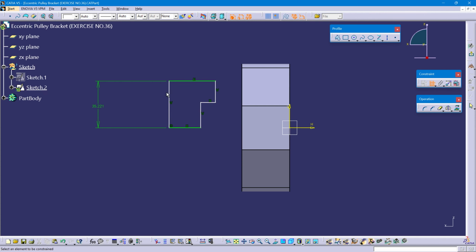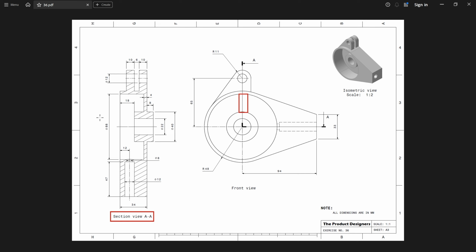Now give the dimensions. So vertical distance, horizontal distance, this vertical distance and this horizontal distance. Now change the dimension values as per the drawing. Left side vertical distance is 88 by 2 and right side vertical distance is 40 by 2. And top horizontal distance is 34 minus 4 mm. And second horizontal distance is 18 mm.